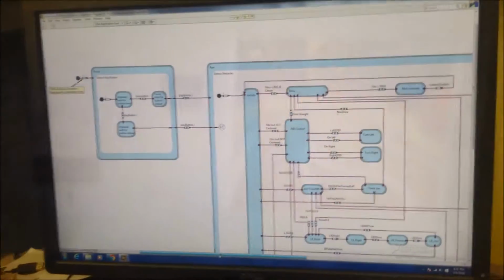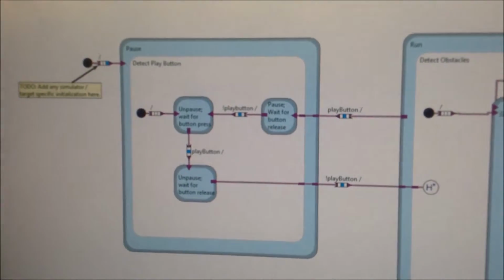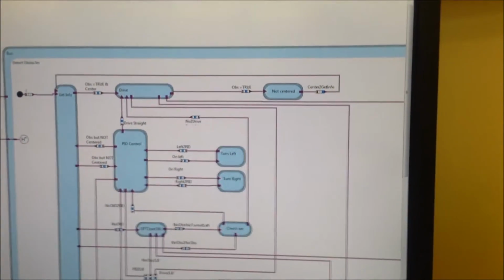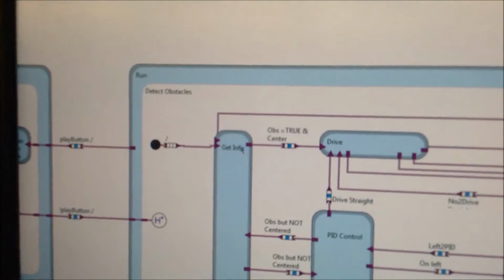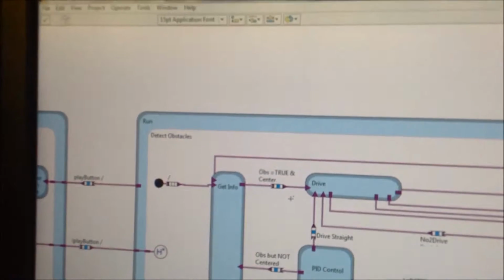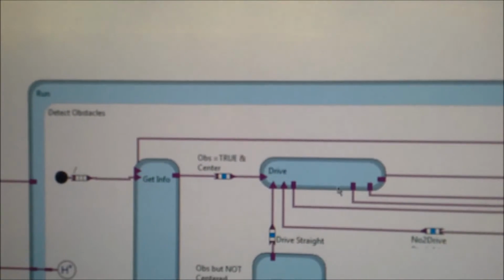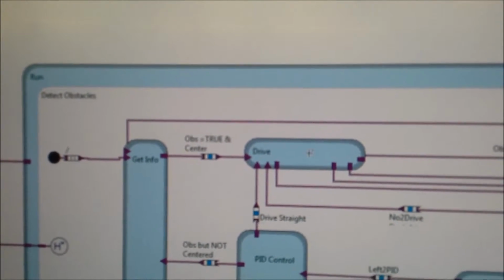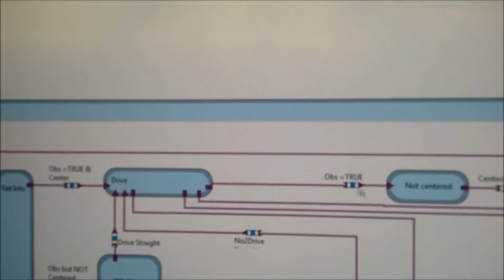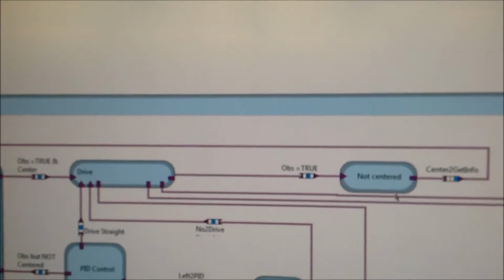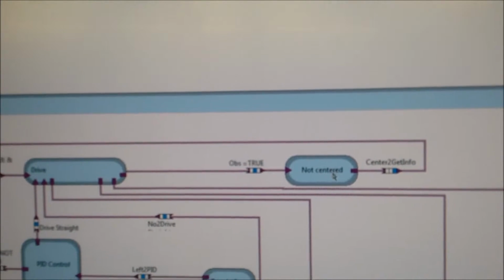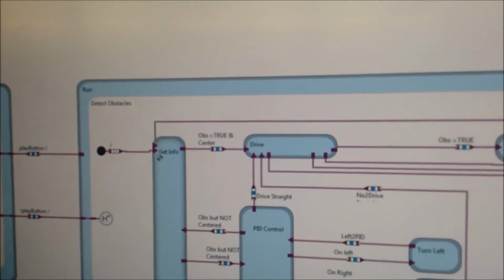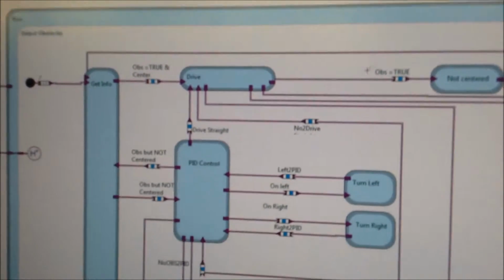So this is our state chart for our project. We start off with the main pause play action, and then we go into our ball following action. It always starts in get info, and then from there it can designate tasks. So we have the drive. If it's within the specified range for drive, which is the center, then it drives. Then it checks to see if it's still centered or if it's not. If it's not centered, then it goes back to the original get info. If it is still true, then it continues to drive.